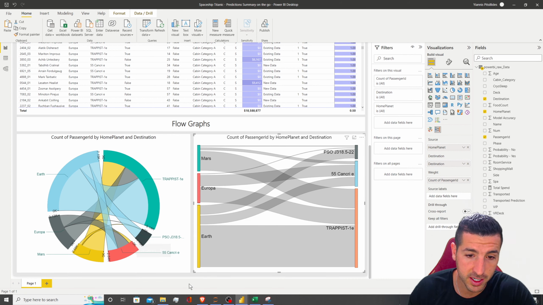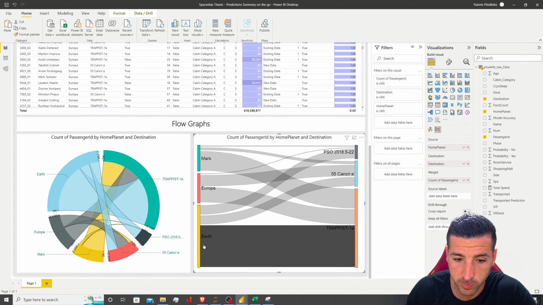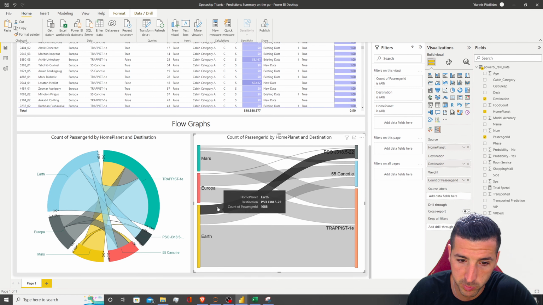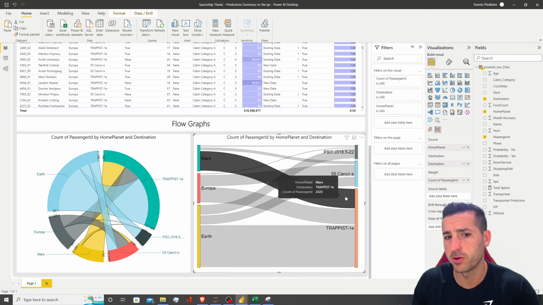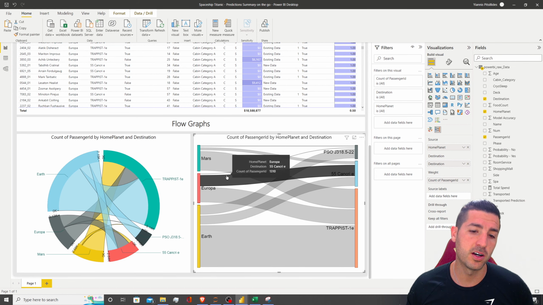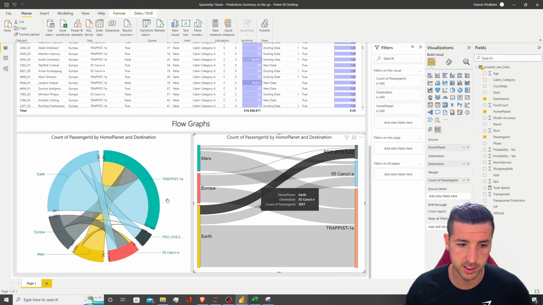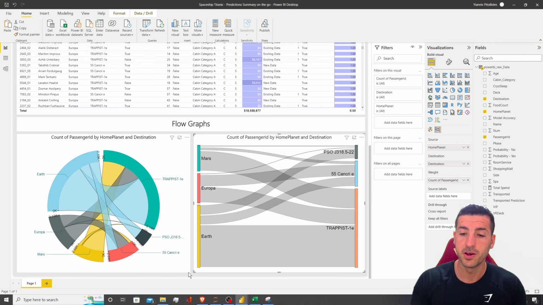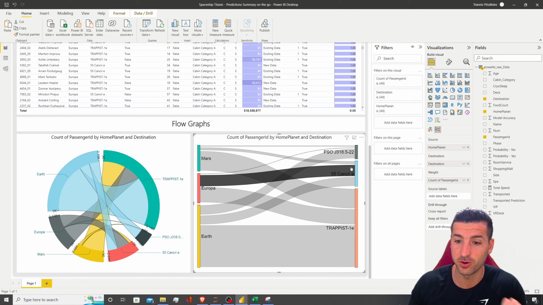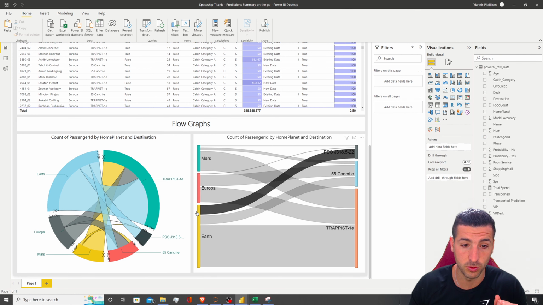So this is telling us how many people we move from Earth to each one of these 3 planets, how many people we move from Europa into each of these 3 planets. I call them planets, by the way, I assume they're planets. And then how many people we move from Mars to these destinations over here. So both of these flow graphs show the same thing. One negative is that I cannot really show how many are transported, yes or no, so the 0 and 1, which is our prediction, but I just wanted to show you how to create these 2 flow graphs.